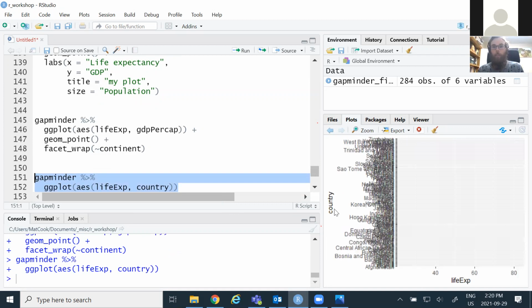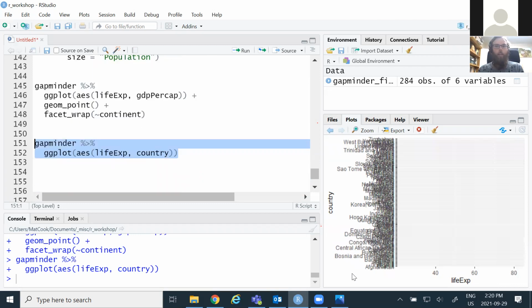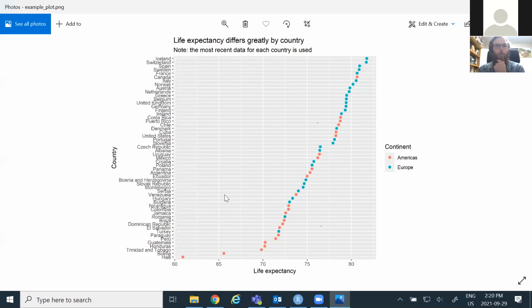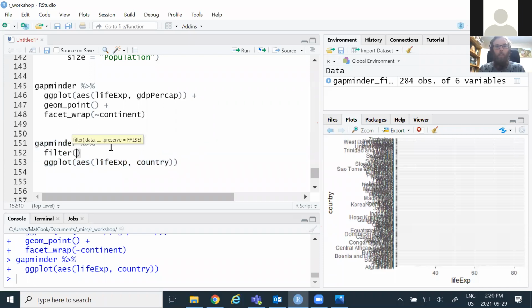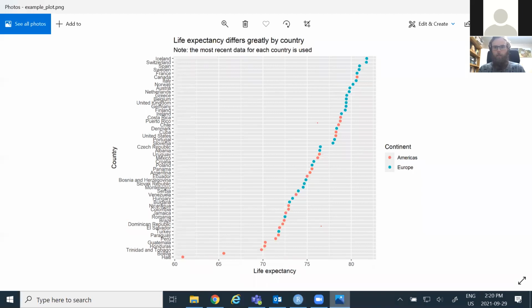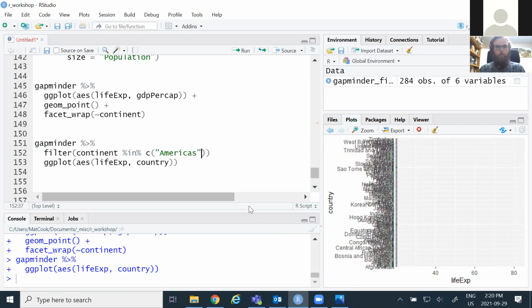And it does to some extent, right? We see that we have a lot of data here, too many countries actually, but we have life expectancy here. So we're starting to get on the right track. Now, one thing we can see from looking at this plot is that it only includes data from the Americas and Europe. So that sounds like a filtering step. So we can use that filter here and say, we want to filter where the continent is in, and then, what was it? The Americas? Yeah, the Americas and Europe.